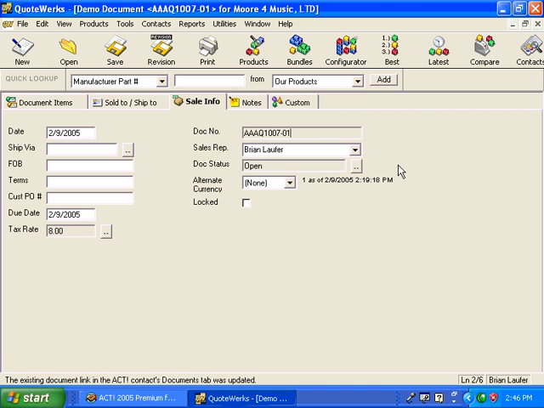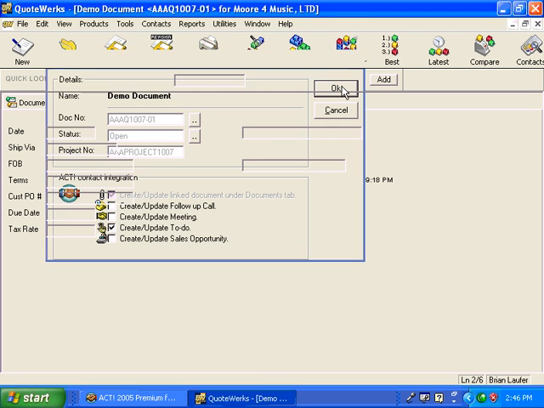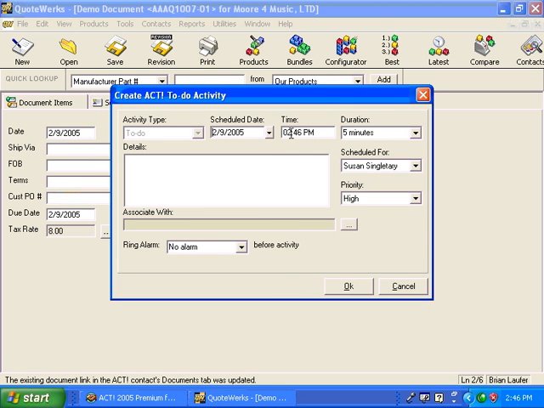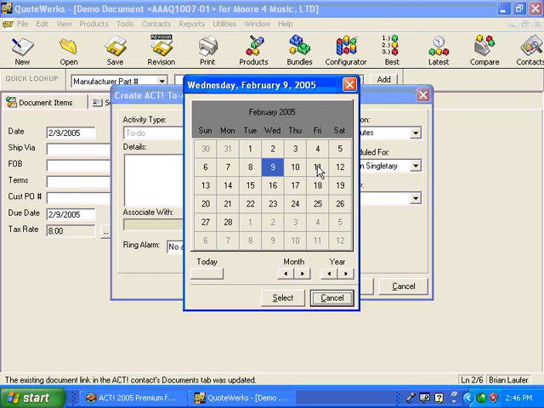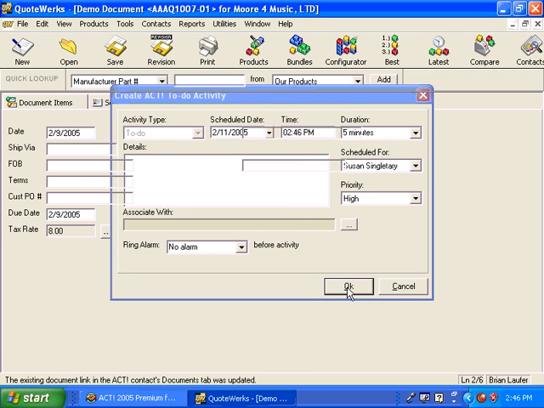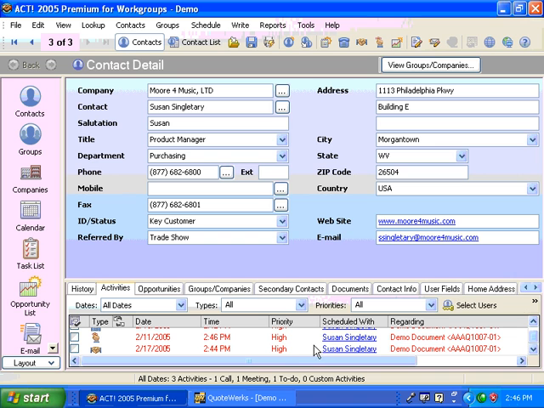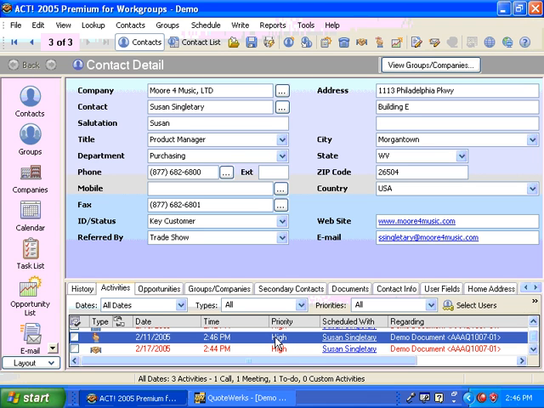Selecting Create or Update To-Do will schedule a to-do activity under the ACT Activities tab, which enables you to schedule to-do events for your customer. We can switch over to ACT to see the to-do activity that was created. Click on the Activities tab to see the to-do activity that was scheduled. This to-do activity will automatically notify you when it is time to complete the to-do item that needs to be completed before you close the sale.